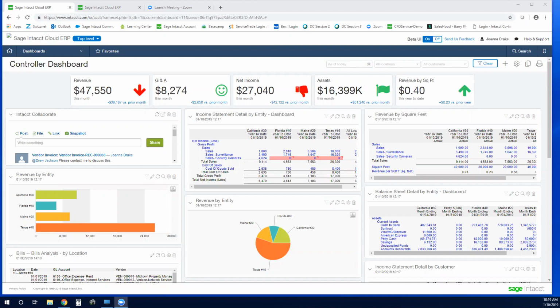But for today, I just want to show you how easy it is for you to navigate within the system. So again, you're looking at a dashboard. You can configure this to pop up through personal settings when you sign on, and you'll have all of the information right at your fingertips the minute you turn it on.